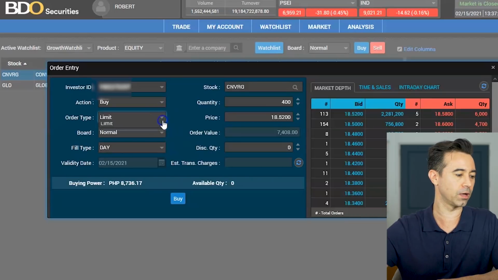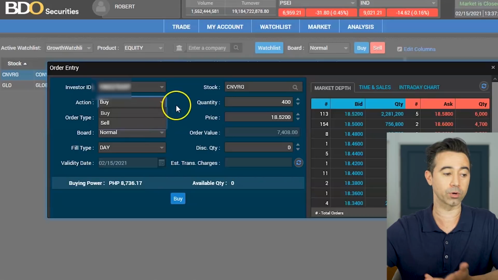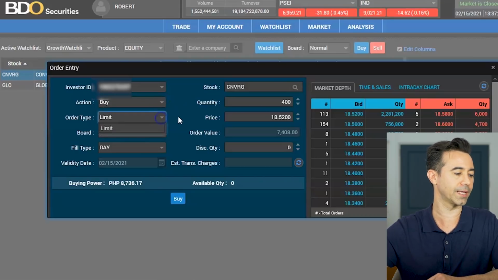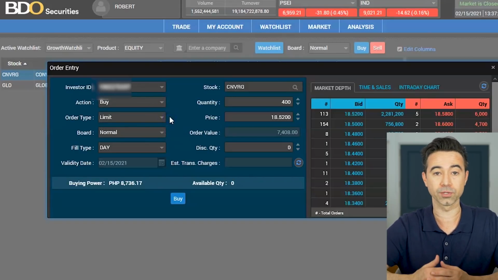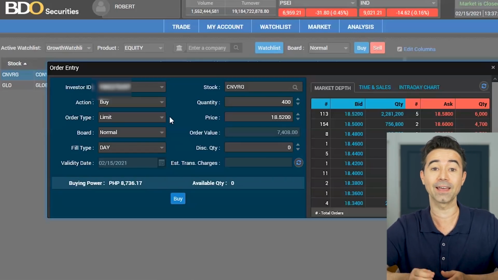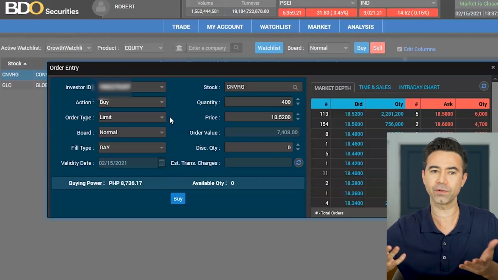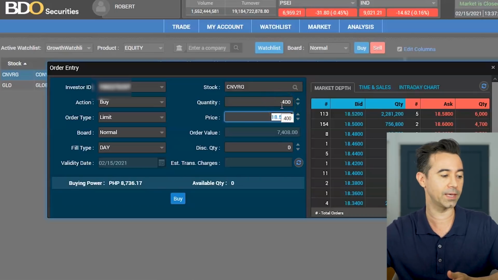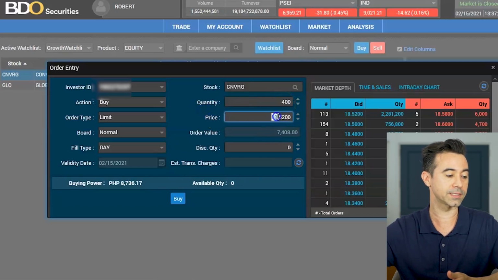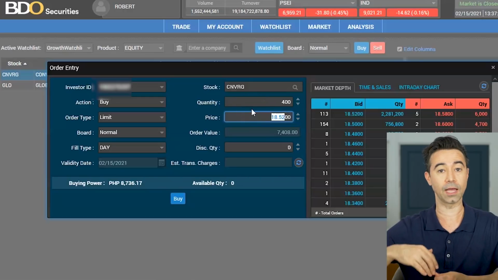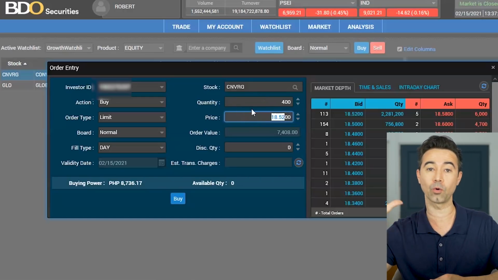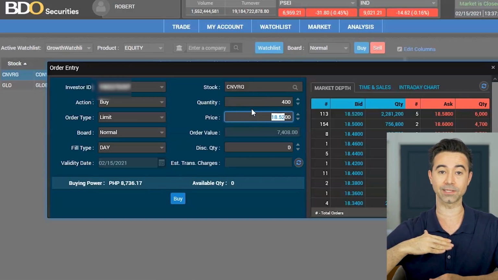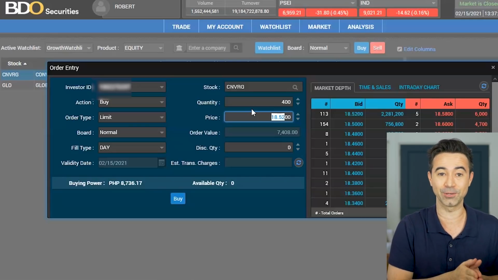And the next thing that you want to also take a look at is something called a limit order. And then of course you can do a buy or a sell. So let's take a look real quick at a limit order. So what is a limit order? A limit order means that you're going to put in an order to buy a stock at no more than a certain price. Just for an example, because this is at 18.52, maybe you don't want to pay any more than, let's say, 19 pesos. So anything more than 19 pesos, this trade won't execute. But if it's under 19 pesos, it has a possibility of executing.